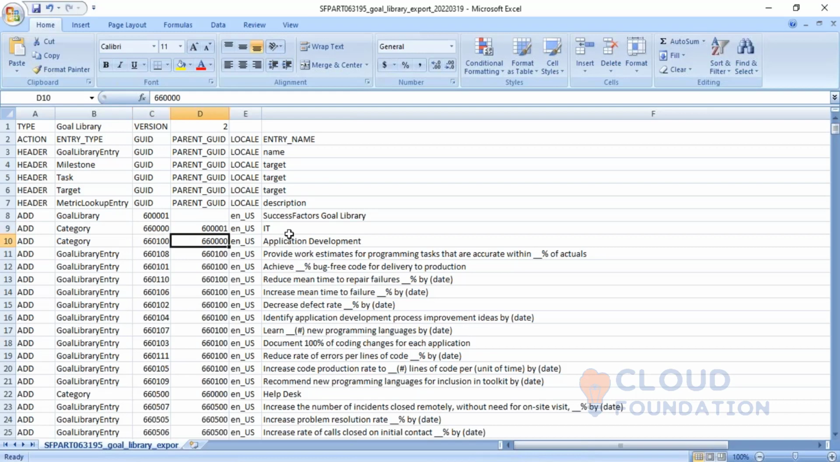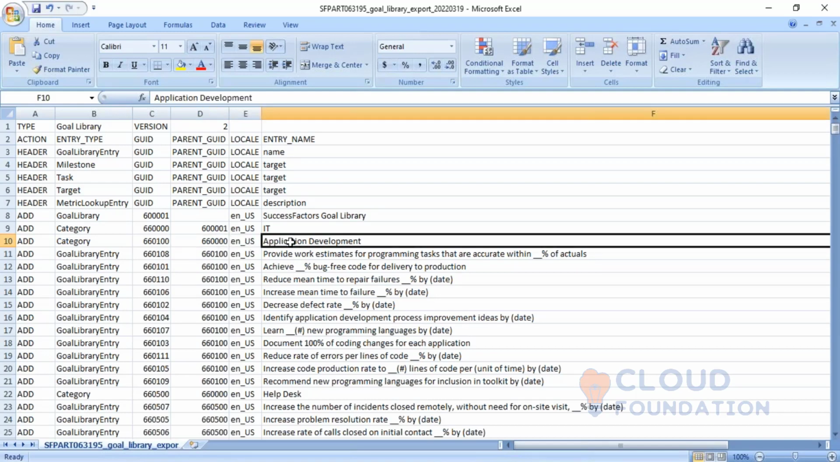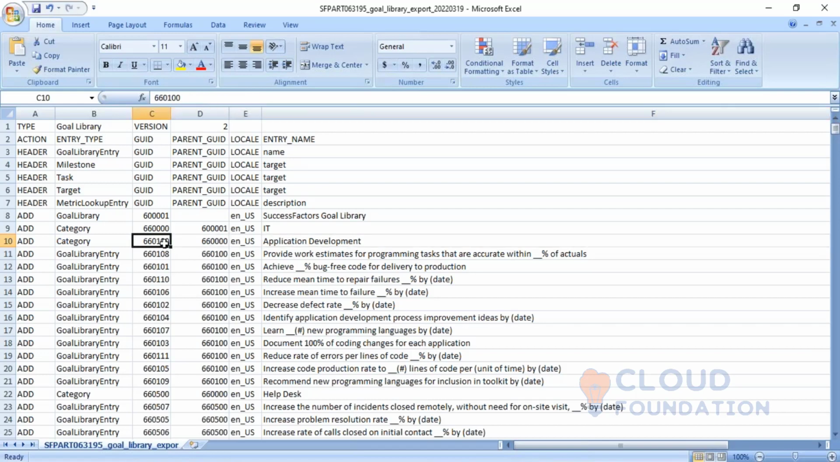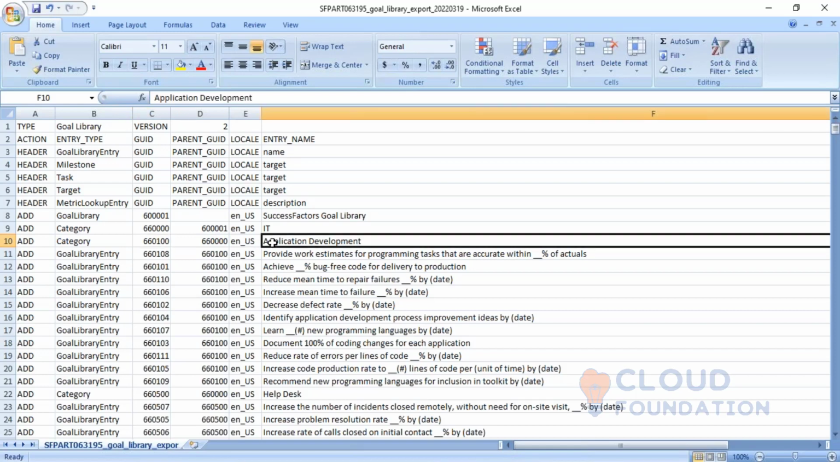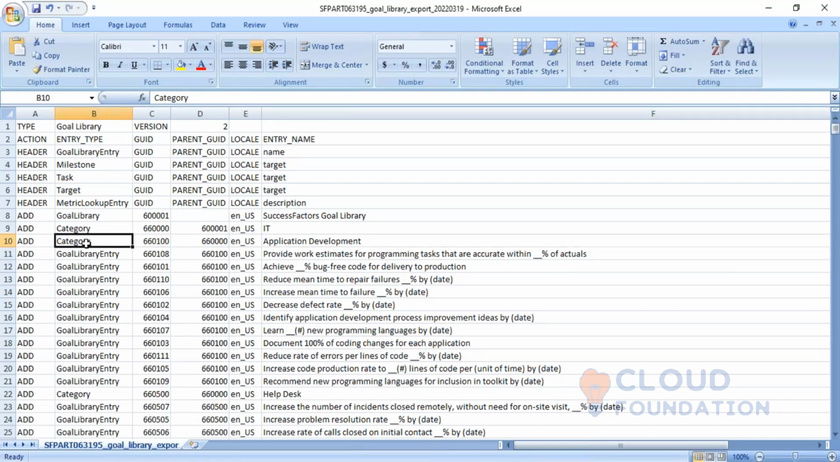Parent ID, because you are creating some four categories under that. Suppose the first subcategory is application development. For application development, you took this IT as a parent GUID and you created a new GUID. And under this application development, in the next level, see, up to here it is coming as category. Now under this category you want to create some goals.